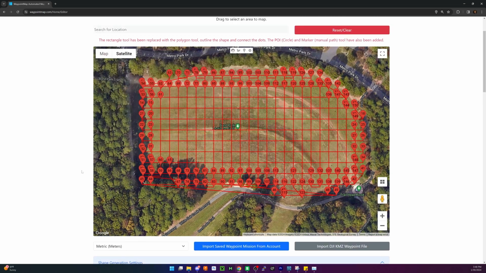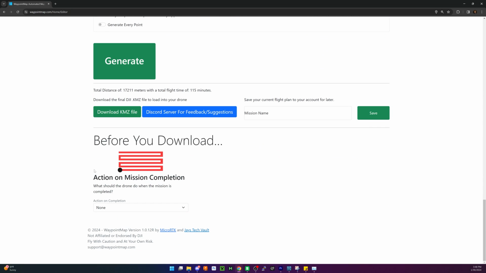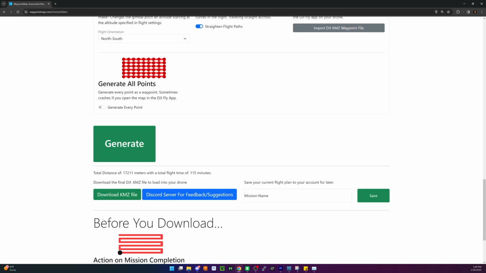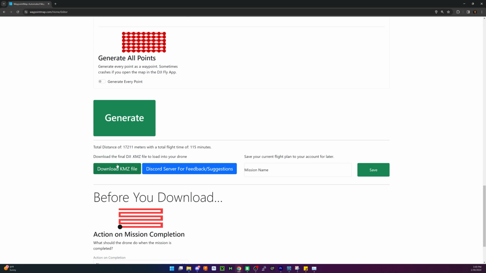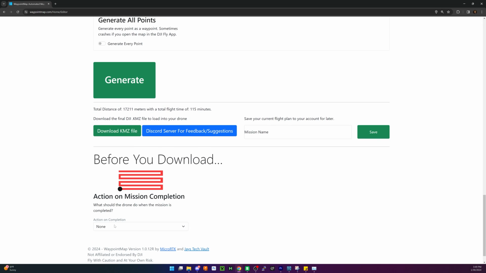I've gotten everything done. I'm just going to come down here, and I'm going to download the KMZ file. The generate is here for people that did not, from another video, that are a little confused. But you're just going to download the KMZ file. So I'm downloading the KMZ file, and I'm good to go. So now we have this KMZ. We've got to do something with it.